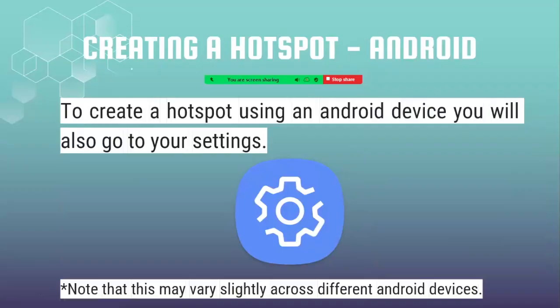Creating a hotspot, Android. To create a hotspot using an Android device, you will also go to your settings. Note that this may vary slightly across different Android devices. So the settings option to connect to the hotspot might differ across different Android devices depending on which one you have.